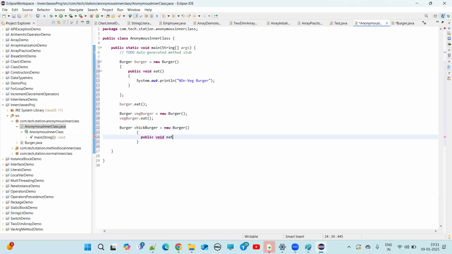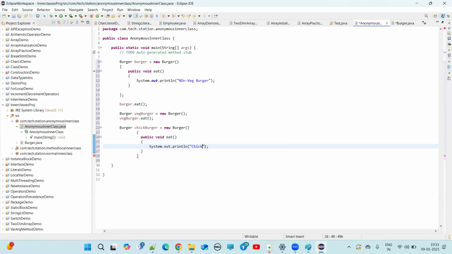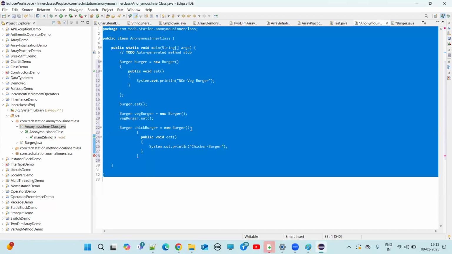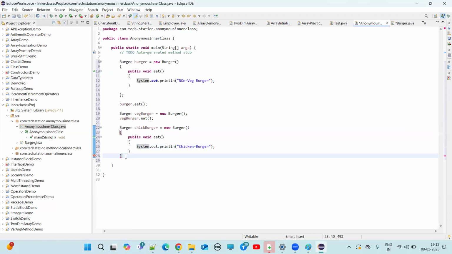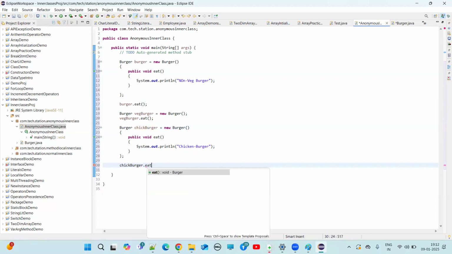Public void eat, the eat method. So in this scenario, I want to eat what? Chicken burger. Now here I need to close what? This anonymous inner class. This is one more anonymous inner class. Understand? Now here I want to eat what? Chicken burger. So that's chicken burger dot what? Eat method. Understand?